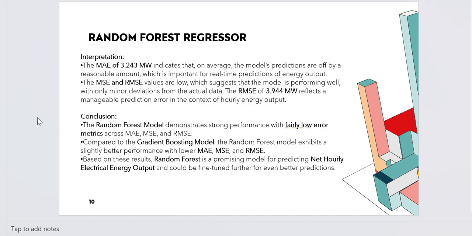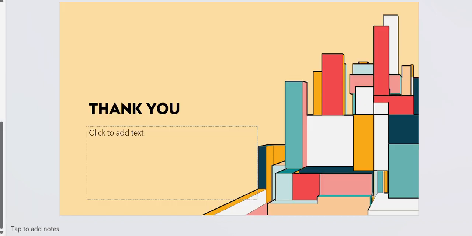The conclusion that I have drawn from both models is that the random forest model demonstrates strong performance with fairly low error metrics across MAE, MSE, and RMSE compared to the gradient boosting model. The random forest model exhibits slightly better performance with lower metrics, and based on these results, random forest is a promising model for predicting net hourly energy output and could be fine-tuned further for better prediction. So that's pretty much about it. Thank you.